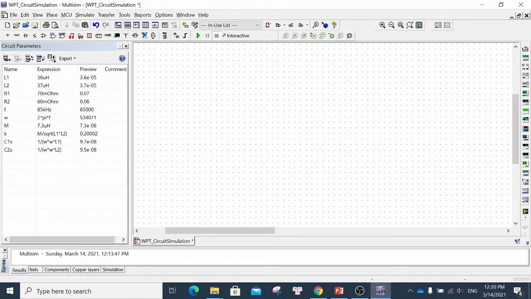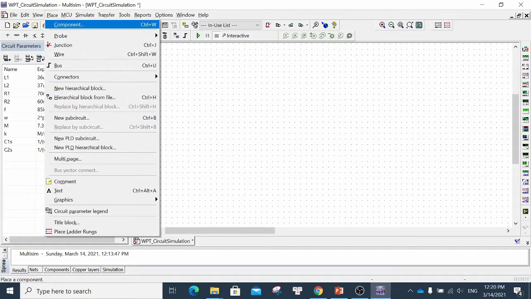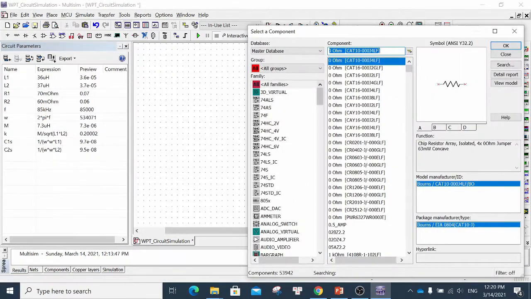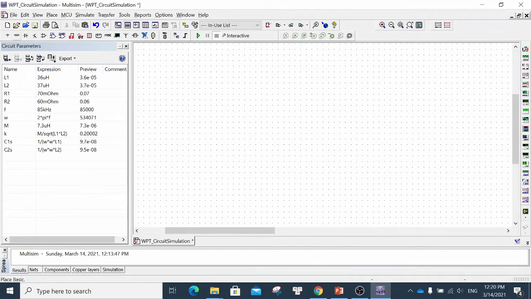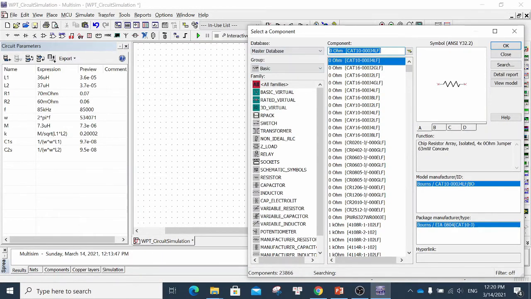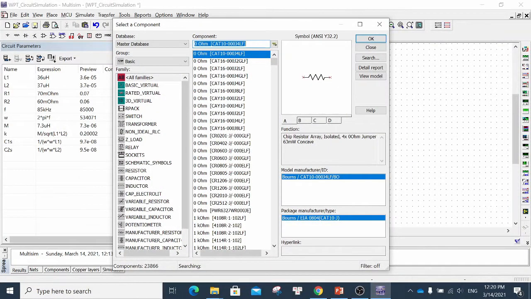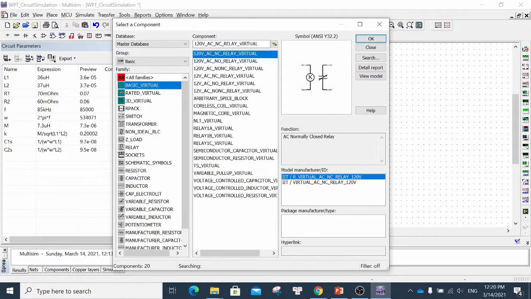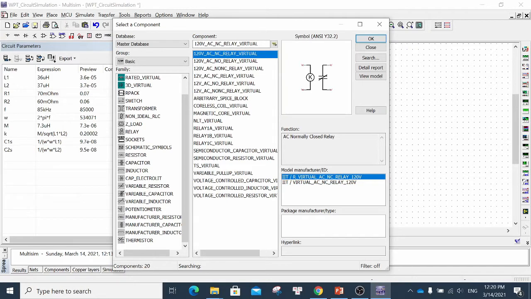And now we need to make the circuit on this workspace. Firstly, here we can either select place component. There are a lot of components here. Or you can select this here. For example, place basic, you can click on, and here we have many components. Firstly, I will choose the resistance symbol, and it will show the basic components like resistance and so on. Basic virtual. Now I need to select the resistor.